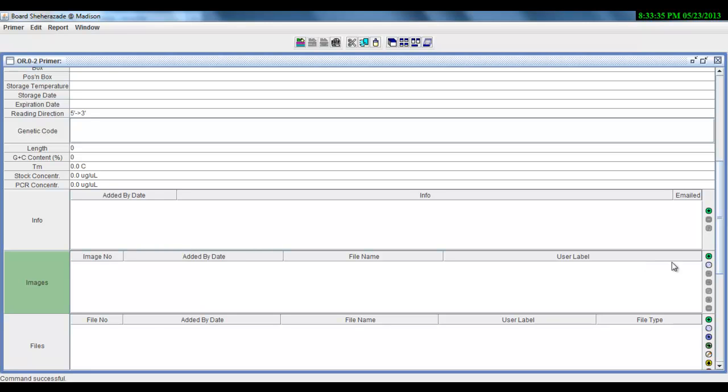The table is manipulated using a set of buttons to the right. The first icon adds an image. The second icon adds an image from the web. The third icon displays the image in the board. The fourth icon opens the image in the associated application. The last icon removes the image.